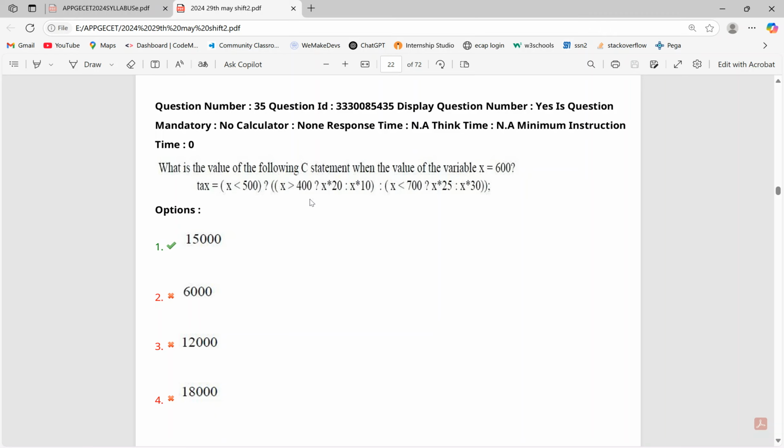This is x greater than 400. This is the if condition. This is the else condition. This is the else block. In this else block, there is another condition: if x less than 700, then it will be executed, otherwise the other part will be executed. Here, given is x is equal to 600.